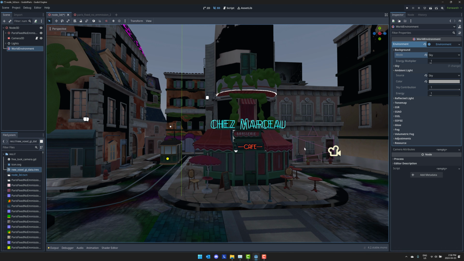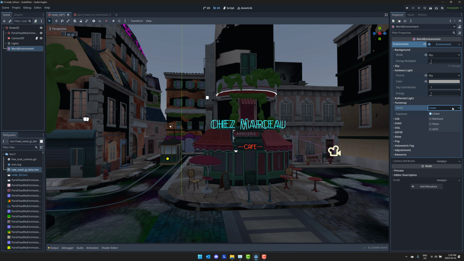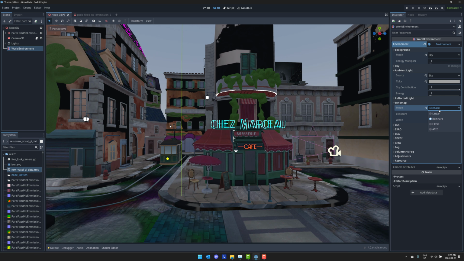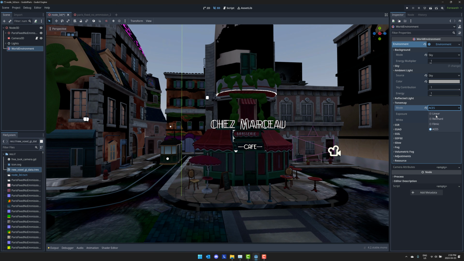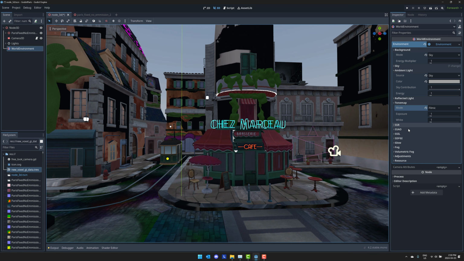Now the next step you're going to probably want to do is come on down here for a couple of other things. This one I change almost immediately. I don't like linear tone mapping. This is basically the way that color is interpreted by your virtual camera, I suppose you can think of it. There's a couple of different algorithms here: Reinhard, Filmic, and ACES. So here's Reinhard, here's Filmic, and here's ACES. So people tend to like Filmic or ACES. I'll stick with Filmic for this one.